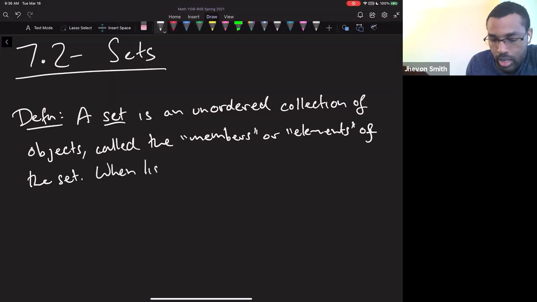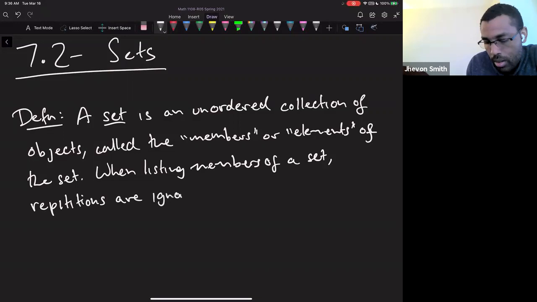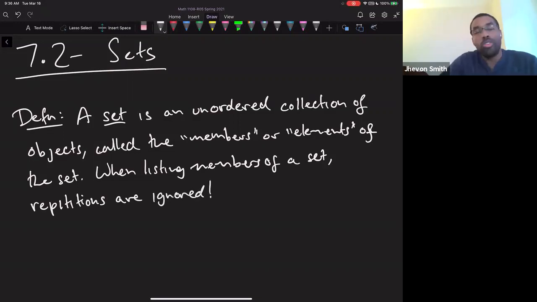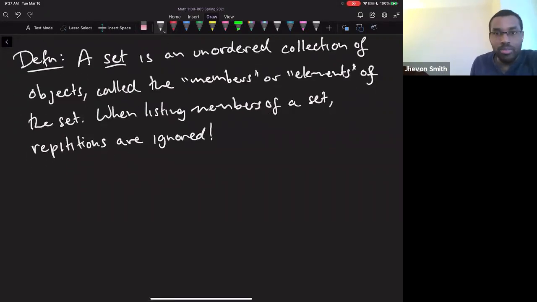When listing members of a set, repetitions are ignored. So what is a set? It's an unordered collection of things where if you repeat any one of those things, the repetition is ignored. That's basically what a set is. We will use collection and objects very generally.